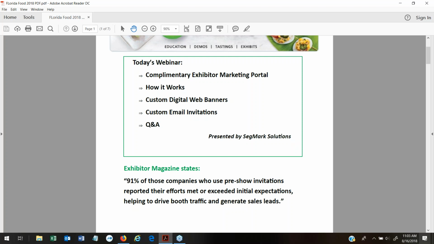Now, by ordering your free customized invitations through this portal, you can extend an exhibit hall admission price of $10 to your customers and prospects, and that saves them 80% off the on-site fee. Please also note that this savings is open to the trade only, and no one under the age of 18 will be admitted. There are two online components to this program: free customized web banners and customized email invitations.